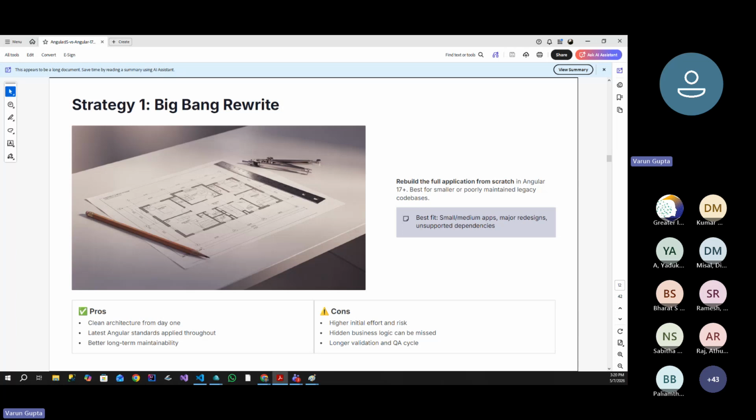But if you look at the disadvantage, the main risk is missing hidden business logic. Legacy applications often contain undocumented behaviors. If the team rewrites everything too quickly, important rules may be missed. So a Big Bang rewrite can take long before business users see the changes.